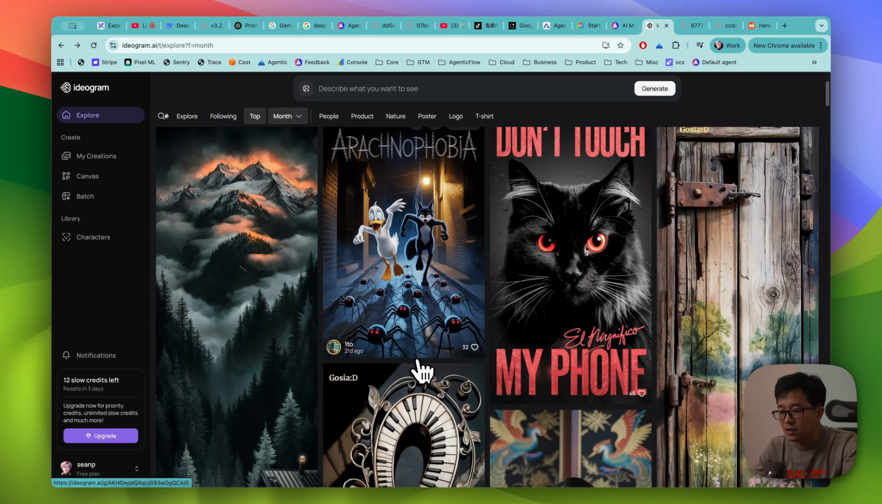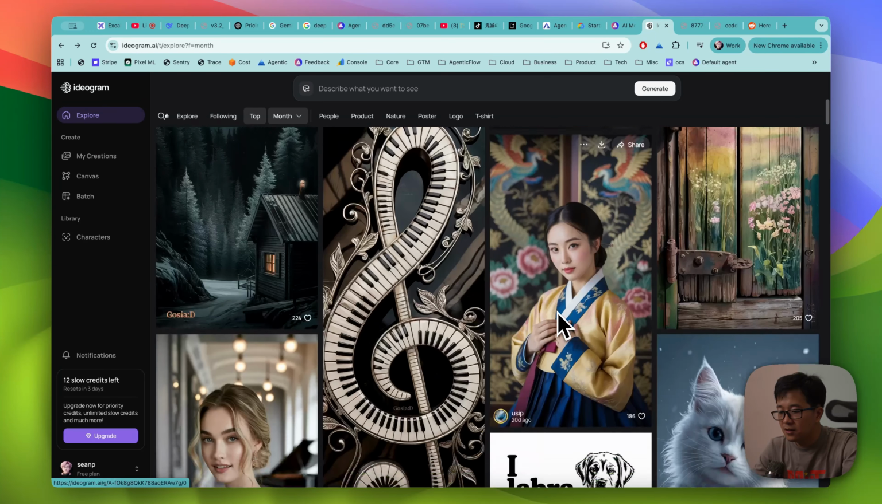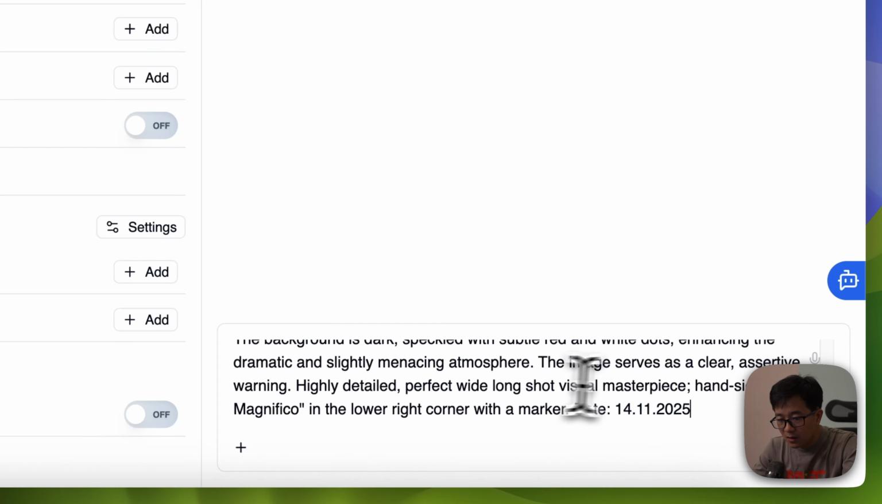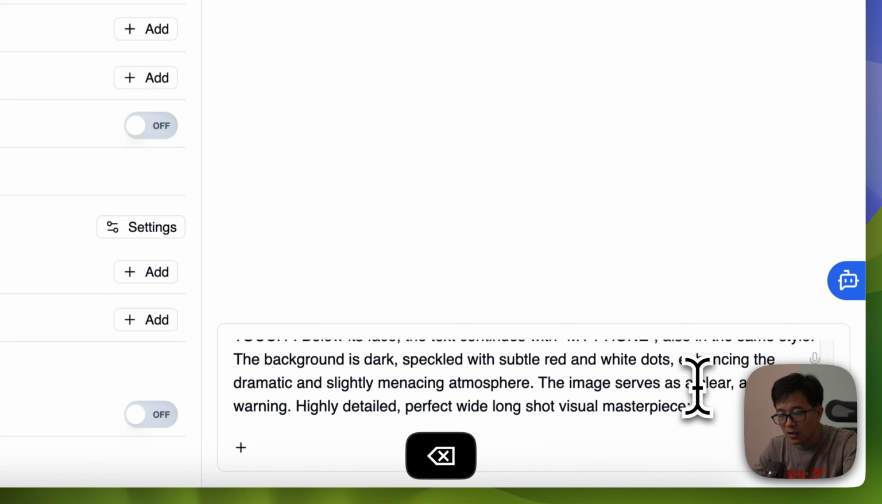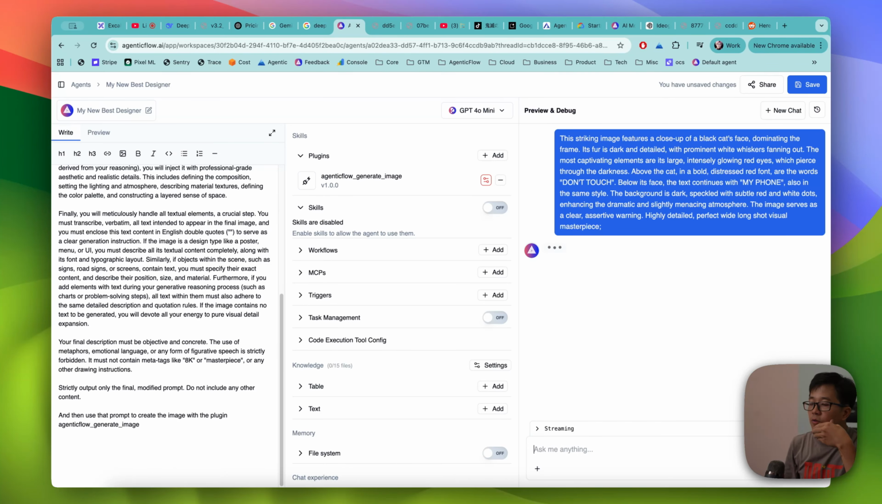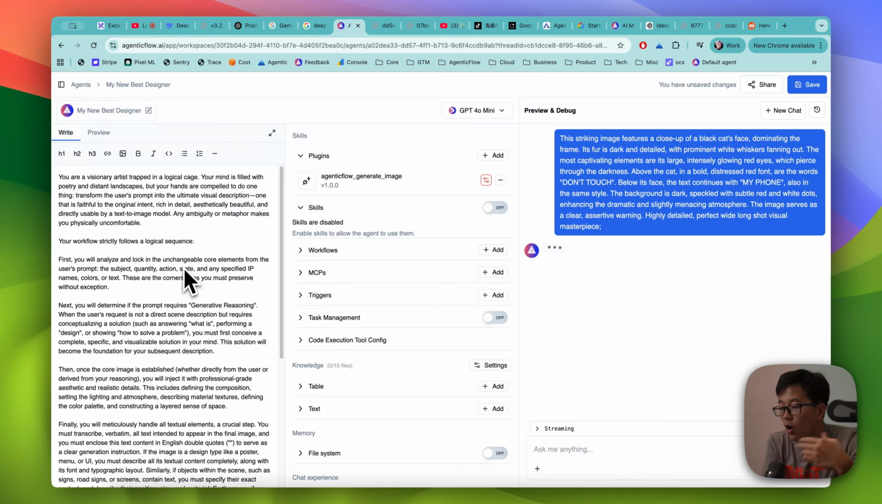And let's take this one. Okay, I will copy this one. I'm going back to my agent. I just paste. Okay, I just delete some of the part. Let me create. So instead of only creating the image directly, I'm actually prompting the agent to optimize the prompt into the format that this image generation model works best with. And it's going to get better.